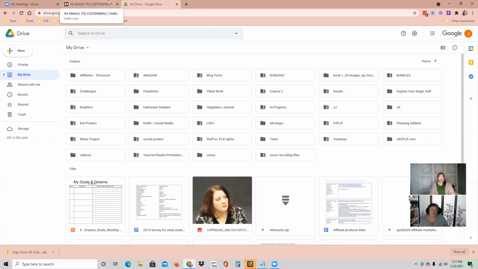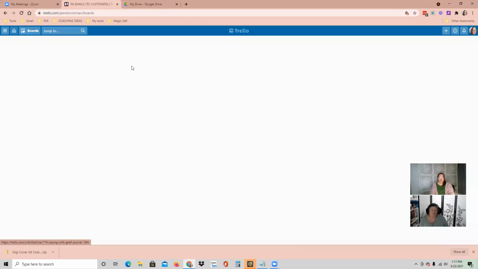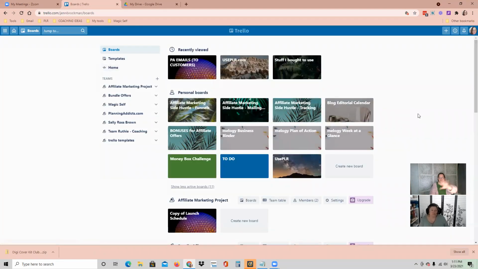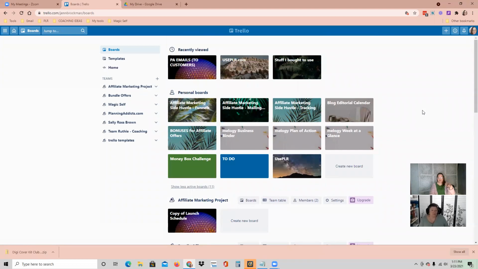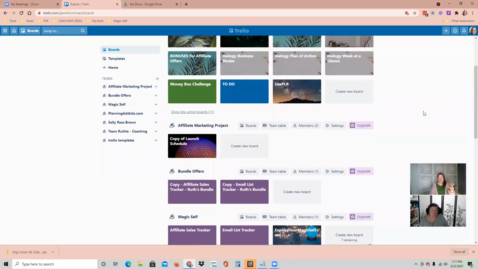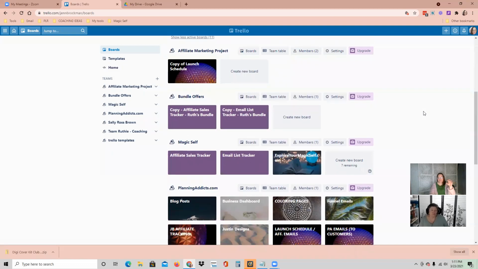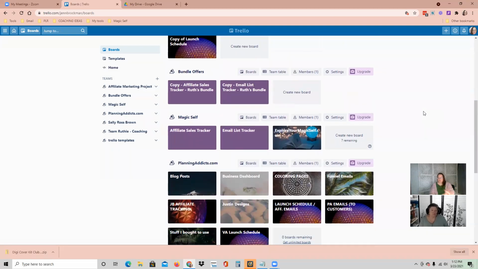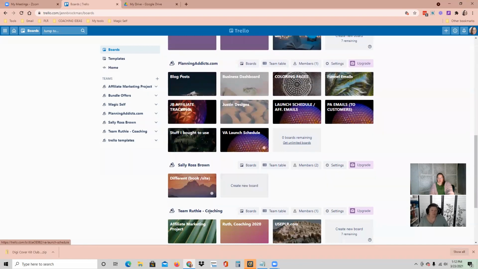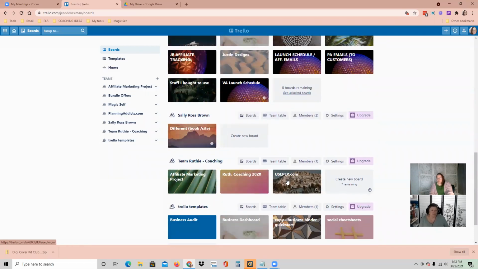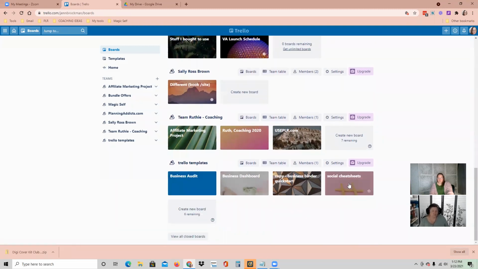I'm going to take you over to Trello. So this is my Trello account, my main one. And I have things divided into teams, is what they call it, I think, so that I can separate my boards into categories. So you can see all of my boards that relate to Planning Addicts are there. And then I've got stuff for me and Ruthie and UsePLR down here. And then these are some that I have bought.